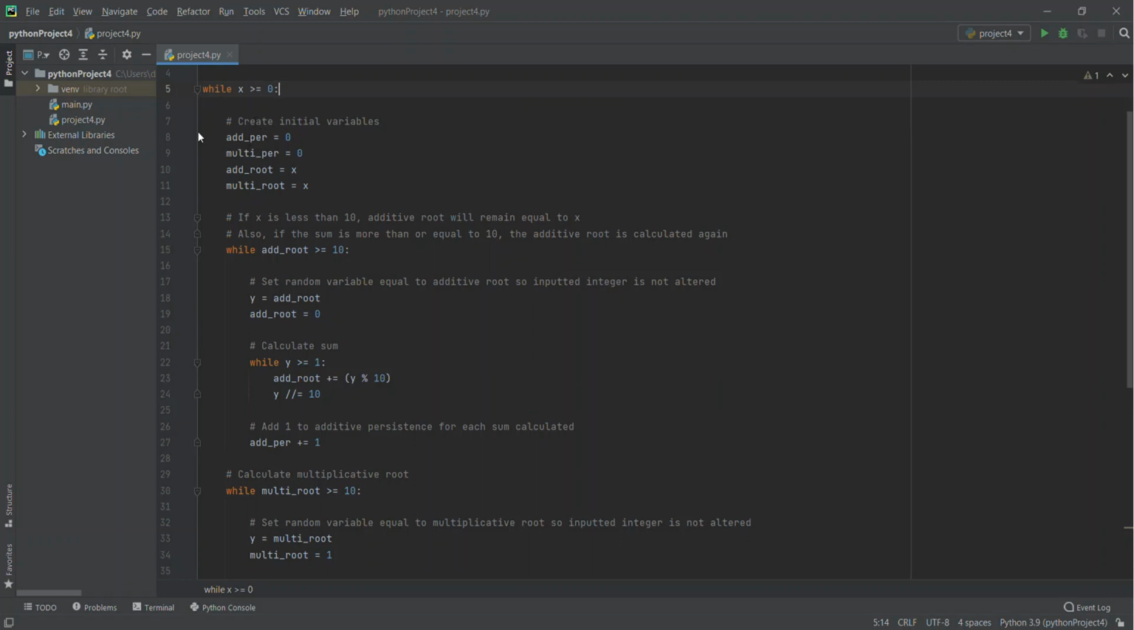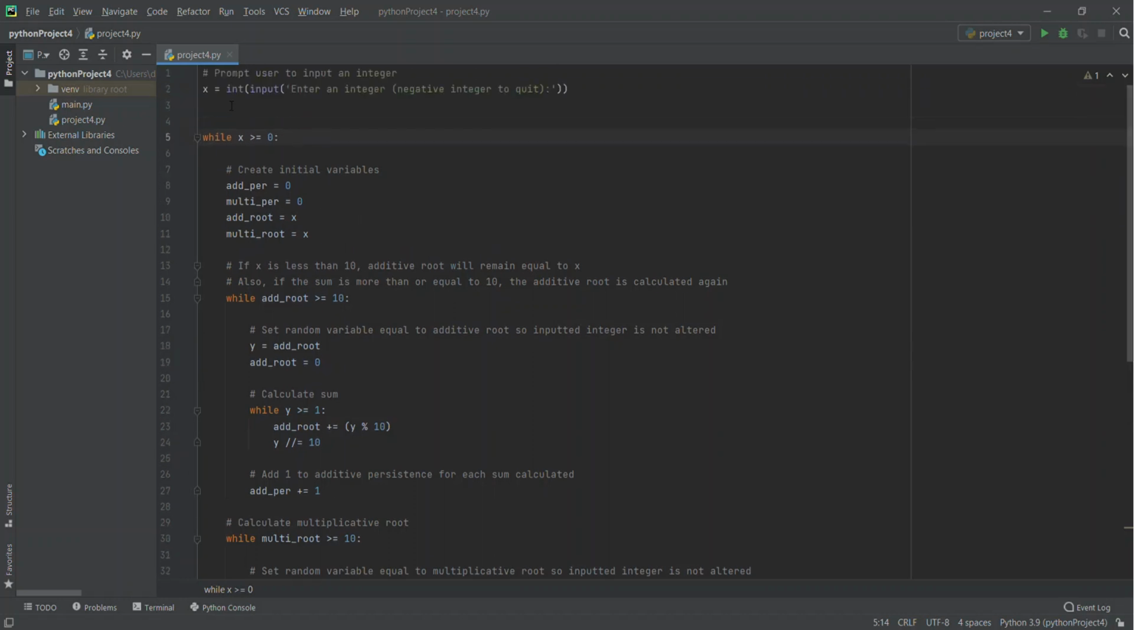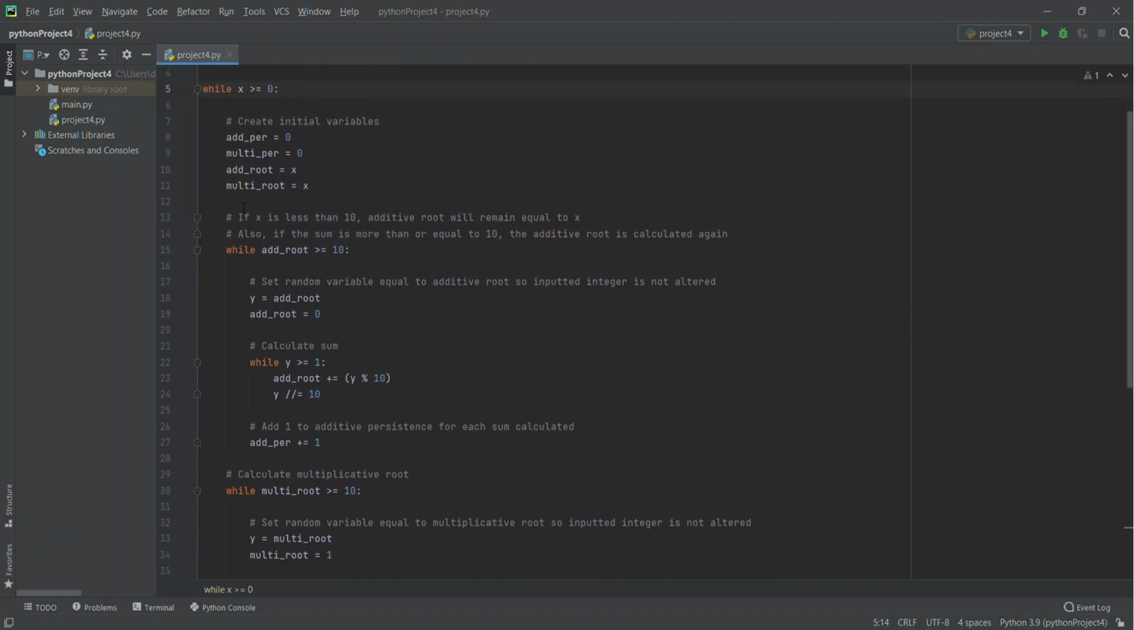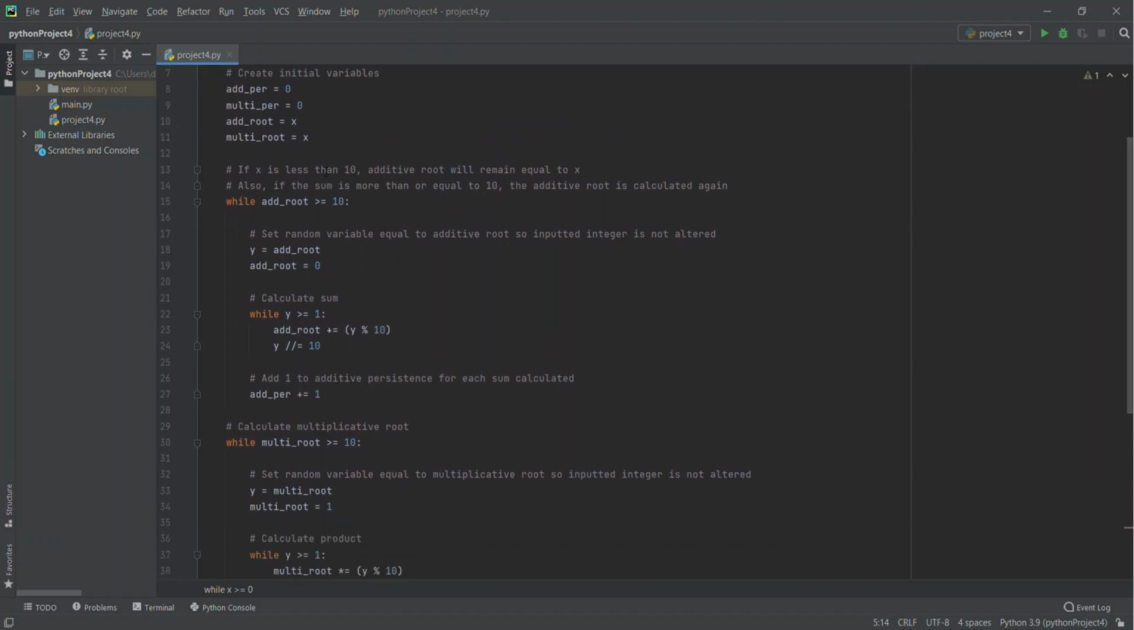So the additive persistence is equal to 0. The multiplicative persistence is equal to 0. The additive root is equal to the x, which is the inputted integer, and so is the multiplicative root. Then if x is less than 10, then the additive root will remain equal to x.